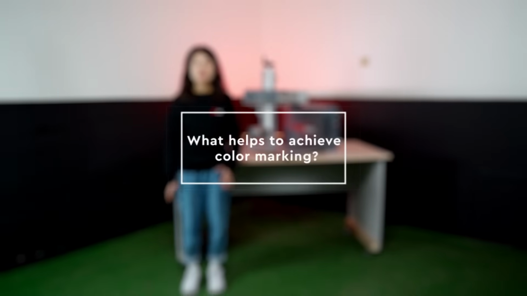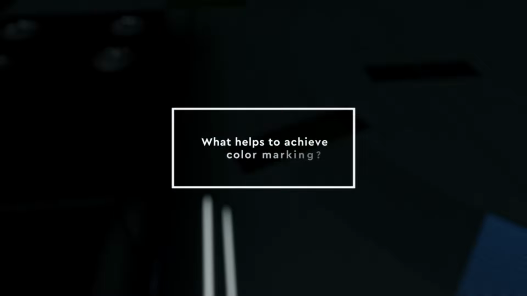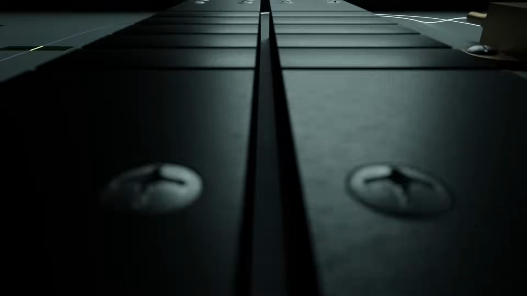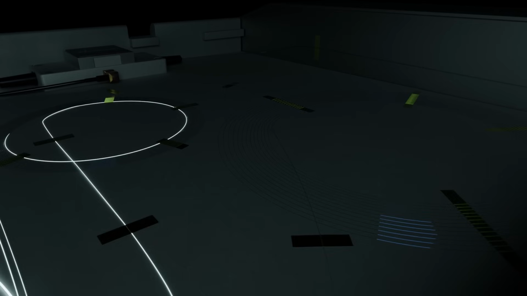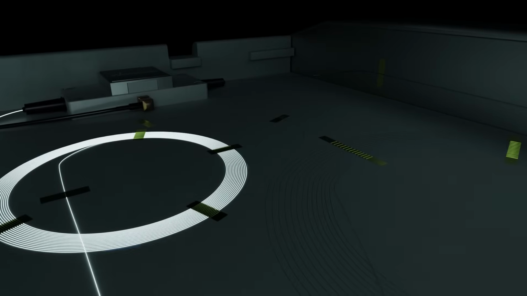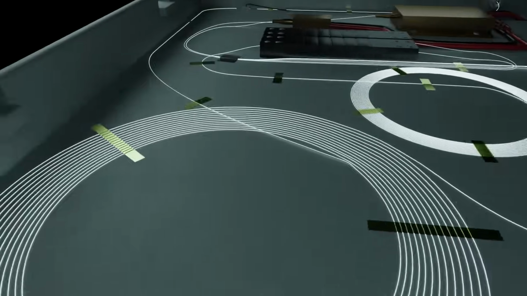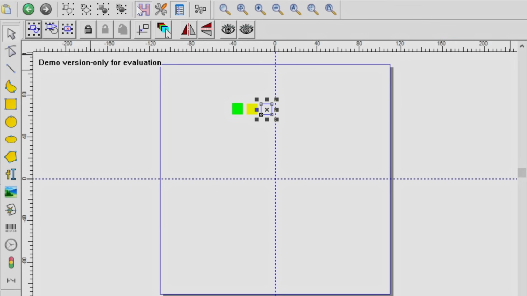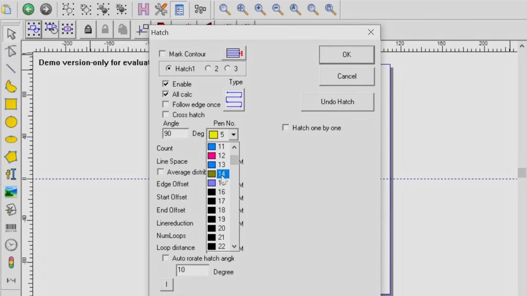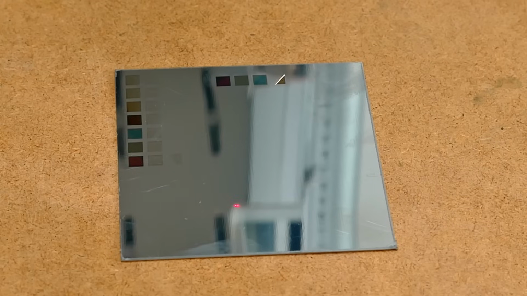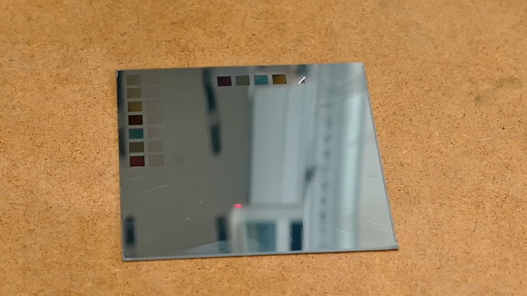What helps to achieve color marking? One of the things that helps here is MOPA technology. This type of emitter can change the pulse length and vary the power over a wide range. The second thing is the Hatch parameter. Changing this will change the intensity of the color. The higher the parameter, the lighter the shade.